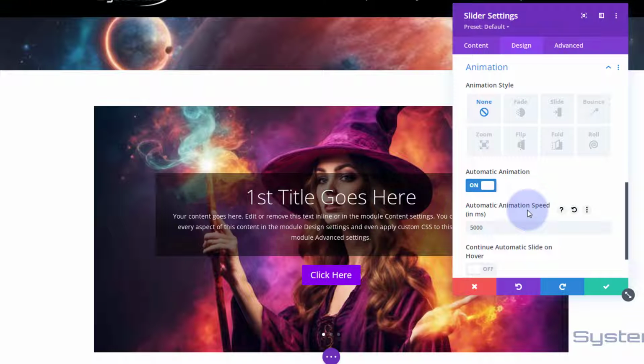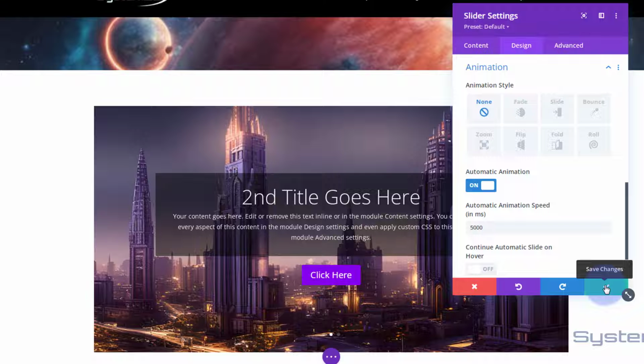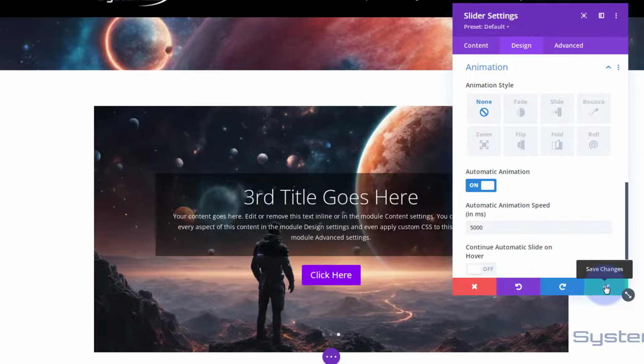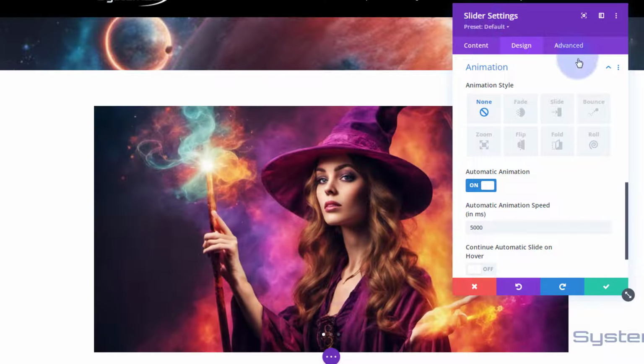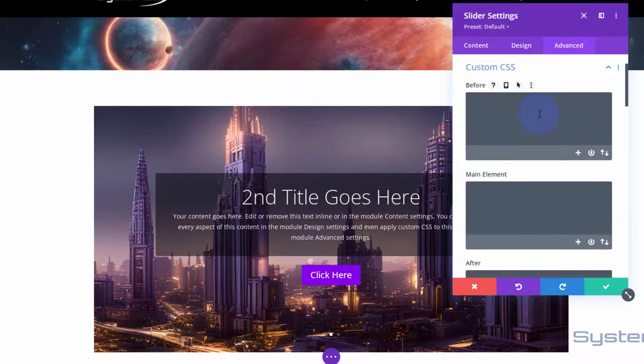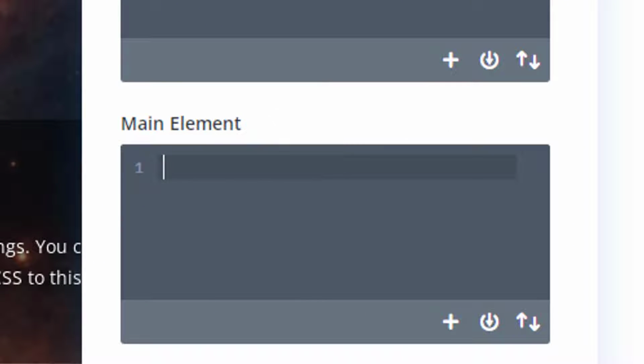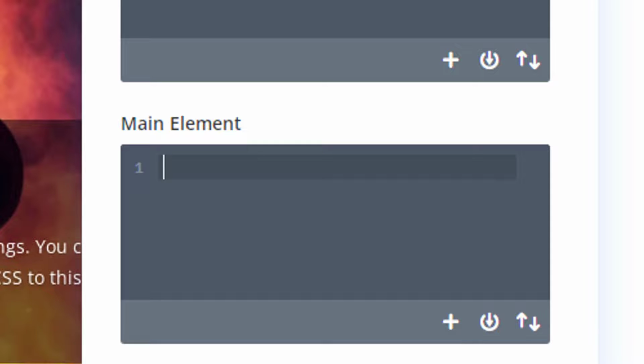Fantastic. Great. Well, it's doing everything it should do now. But let's write the little bit of code that we need to make it actually zoom in when we hover over it. And I'm going to do that in the main slide settings over in advanced. I'm going to go to custom CSS, and I'll put this code down below for anybody that just wants to copy and paste it.